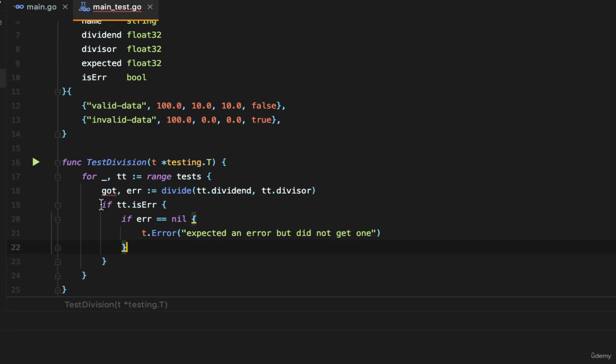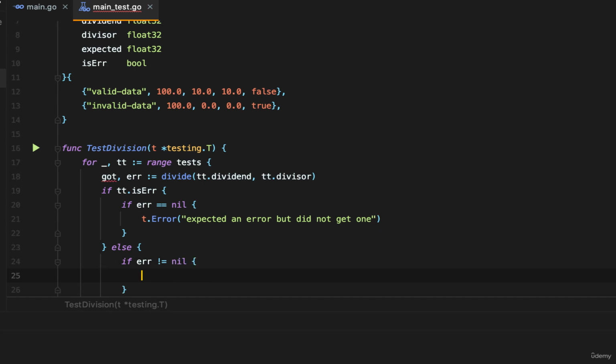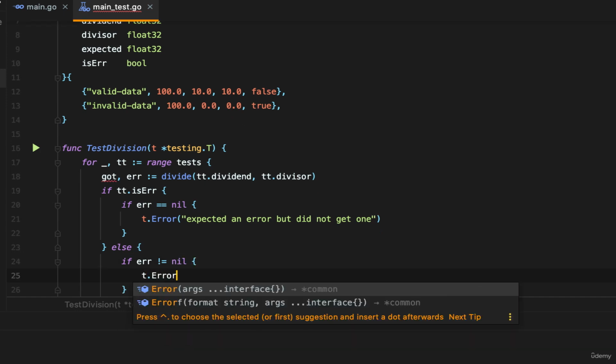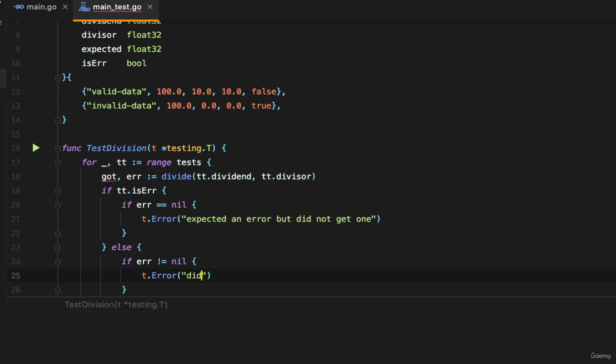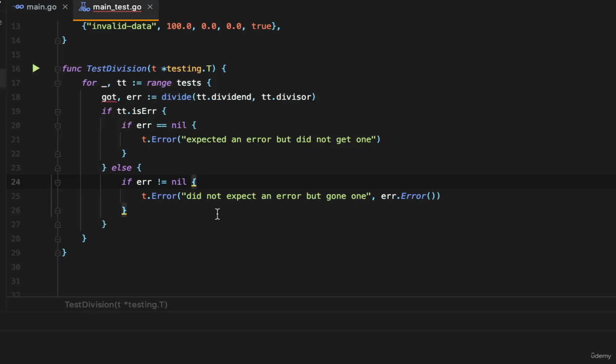So our second case would be if TT is error is equal to false. So that would be an else. Else, now I can check to see if error is not equal to nil, then I throw another error, t.error. And this one is did not expect an error, but got one. And then I can print the error out, which is error.error. I could just put error there, but you could also call the method on that, which will give it as a string. Okay, so that's our first case.